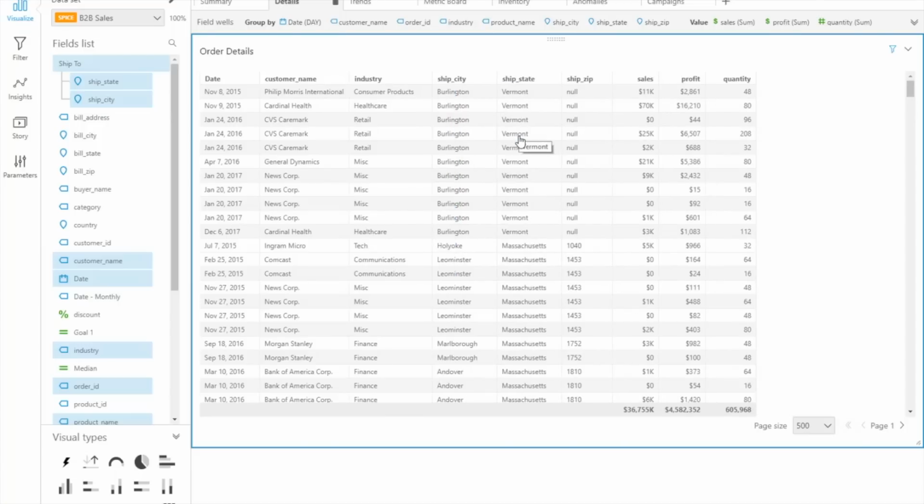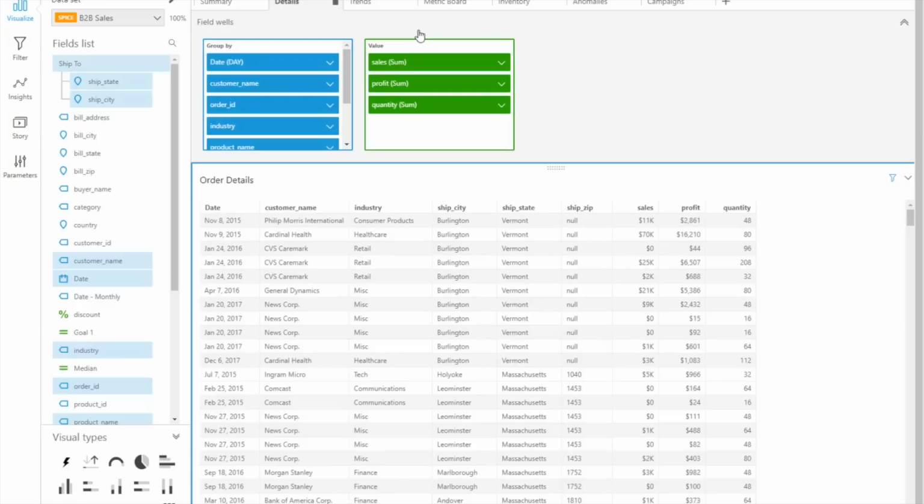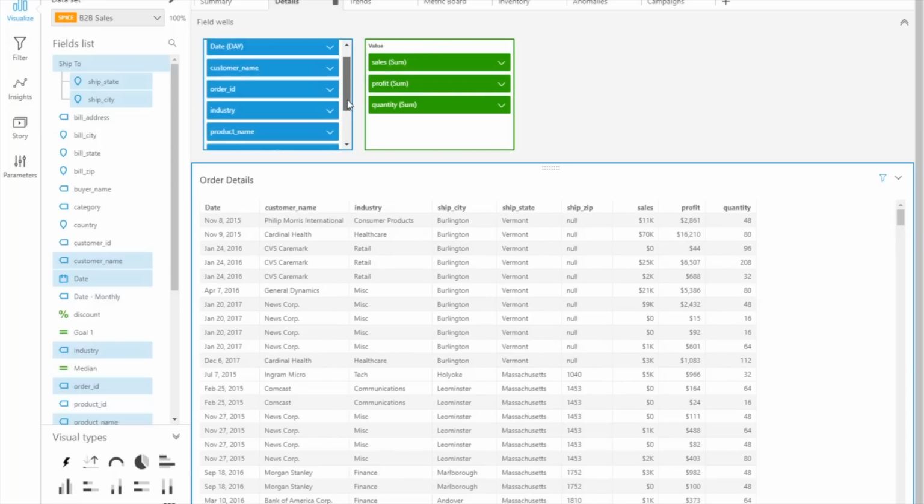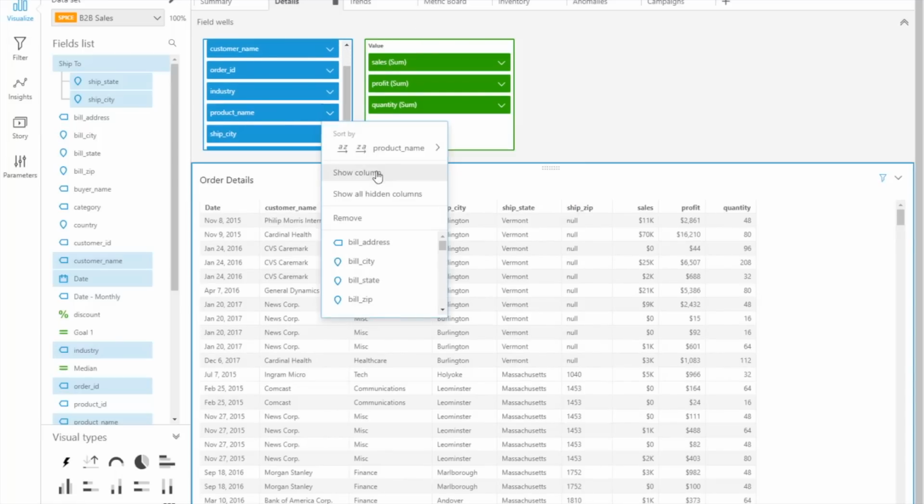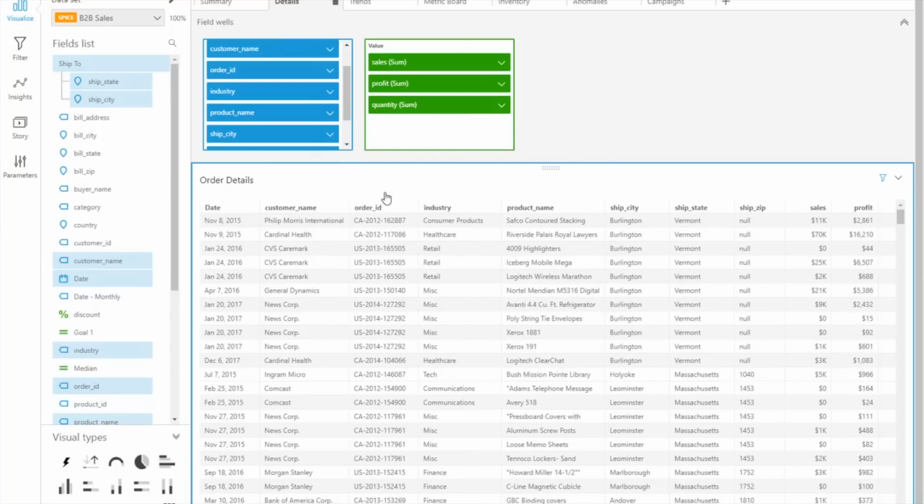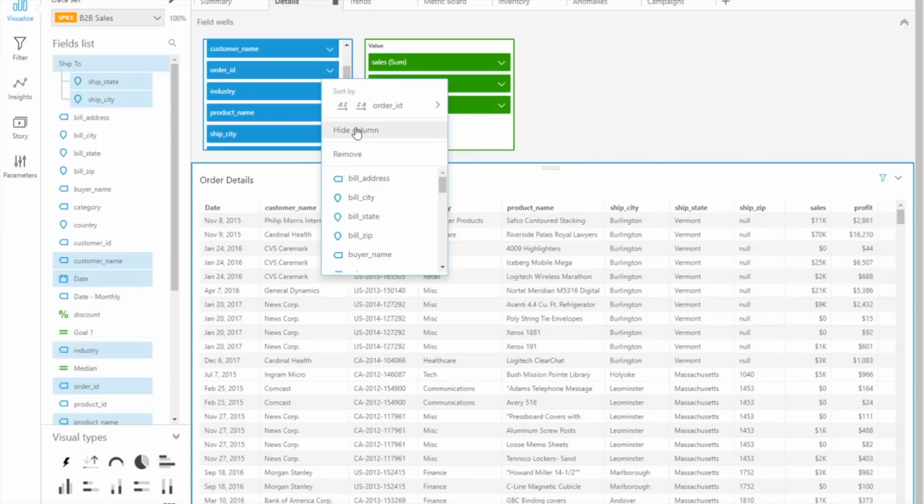So you may be asking, how do I get that column back if I wanted to, if the header's not there? If you go to the same column up here in your field wells, you can either show that one column or show all the columns that you had hidden. Now, similarly, you could also hide the column directly from the field well as well, instead of doing it from the visual.